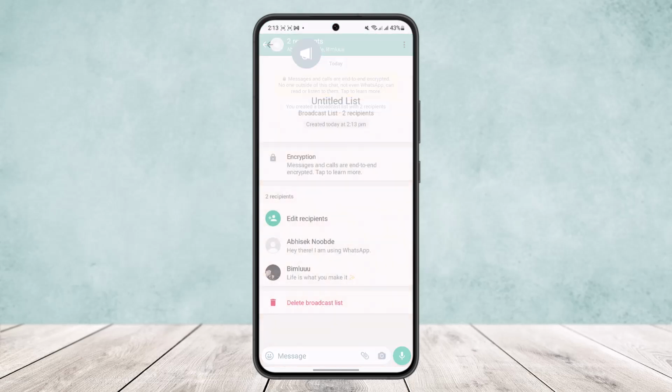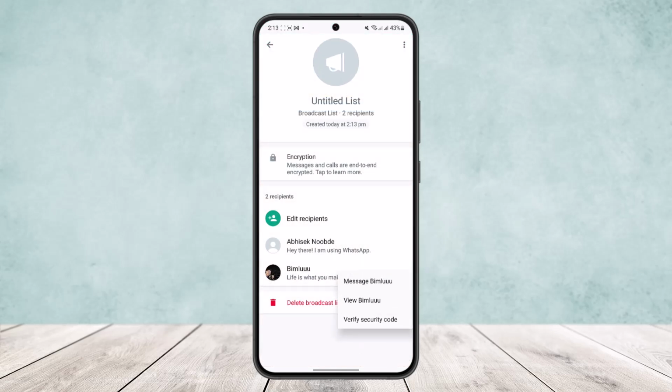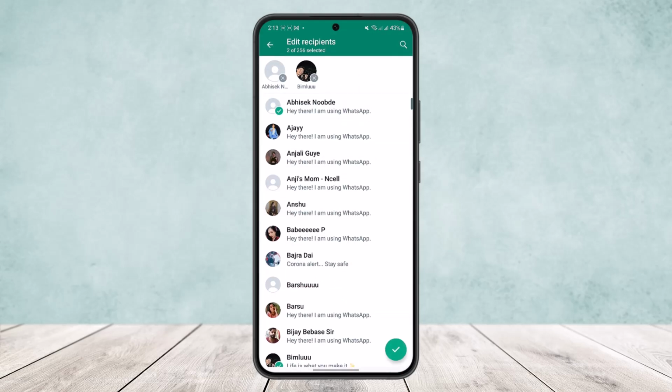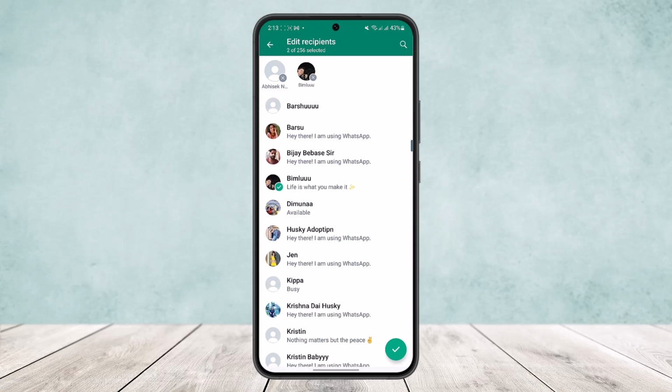Now you can head into the broadcast profile here and you can edit recipients. You can delete them from here. You can delete the broadcast list or you can add a new one here. You can edit recipients and then you can either remove or add them from here.